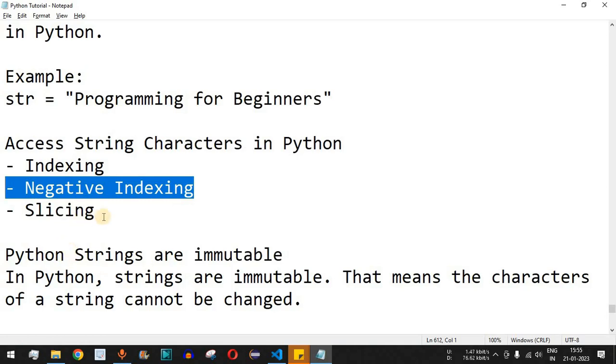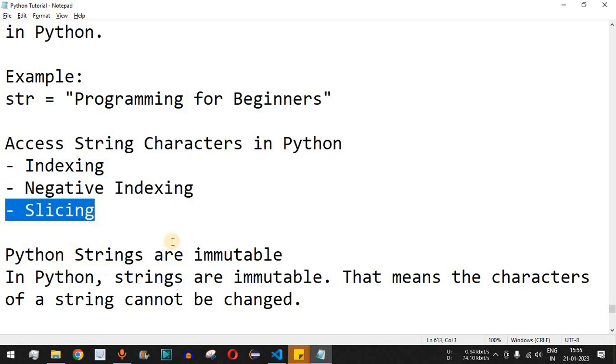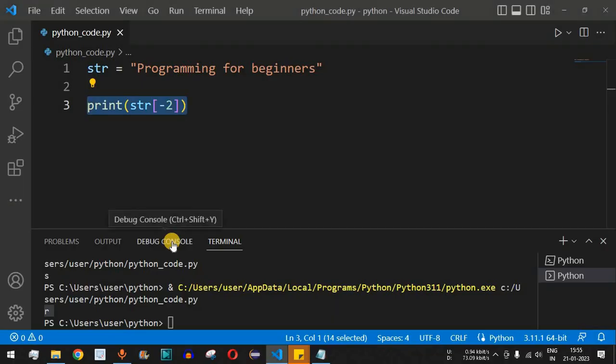Now there is another way. We can use the slicing operator in order to print a subset of this sequence of characters. So let's say we only want this word Programming to be printed instead of Programming for Beginners, that is the entire string. What we can do is mention the indices in order to print these characters only.